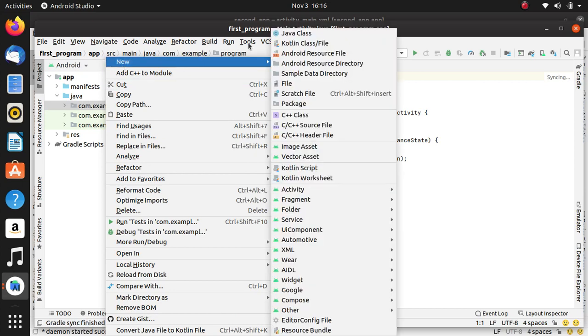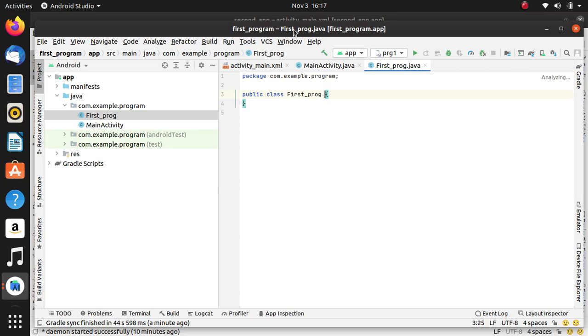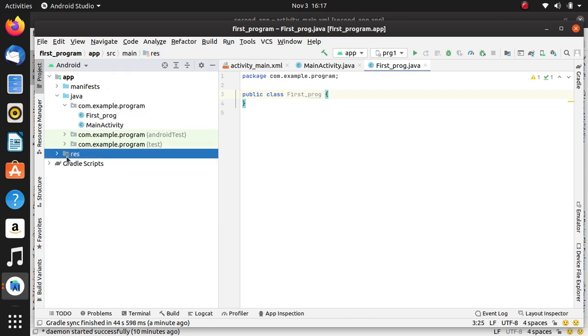If you want to add a Java class, you can add it. The Java file has been added. Now after that, go to the resource folder. There are different folders. We will be keeping all your images in the drawable folder, in resources.